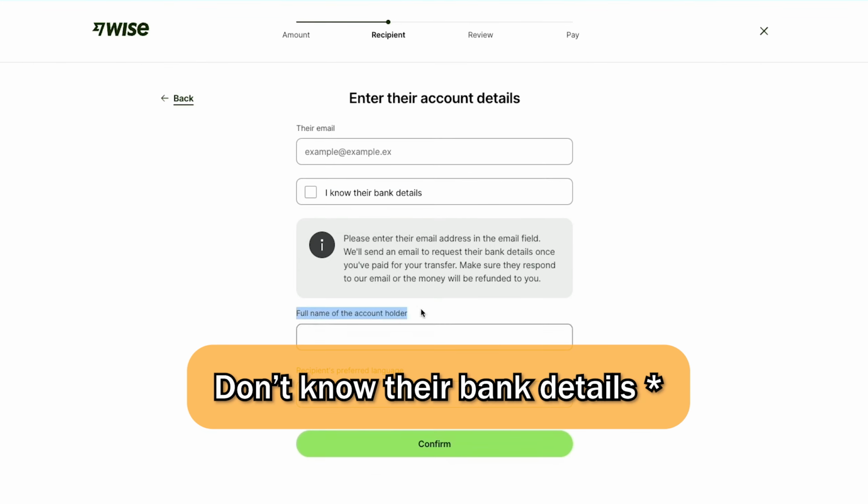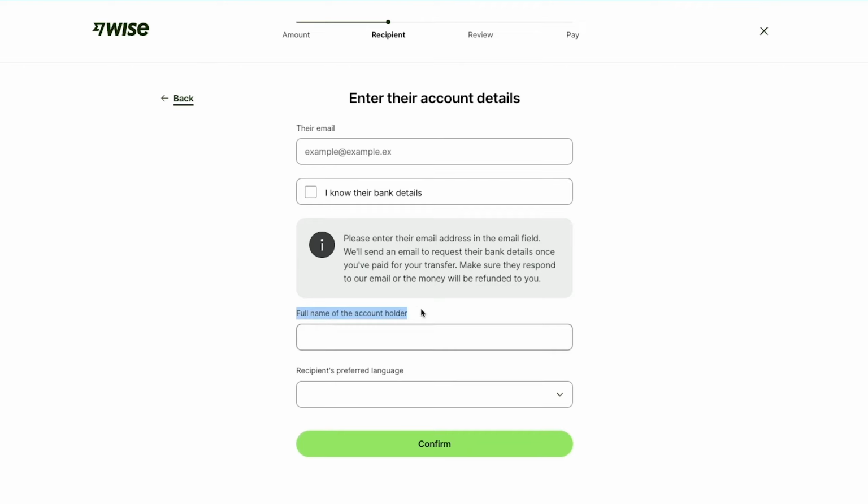Now, if you know his bank details and he already sent you his bank details, you can click on I know their bank details. Then you can just only fill in the full name of the account holder and the recipient preferred language. Then click on confirm. Once you finish, you will have to review the details and review the amount of money that you have sent him. Then you are going to enter into the payment process, and finally you will be able to send him the money. And that is it.